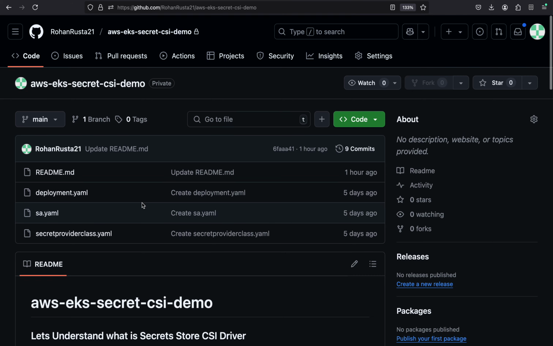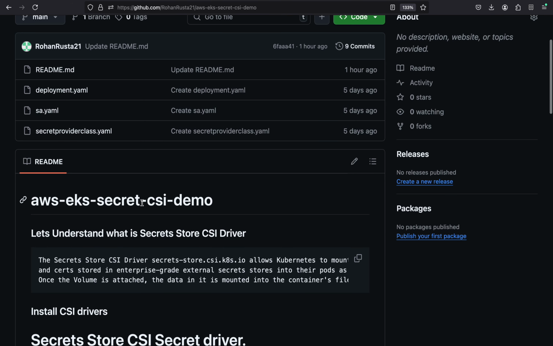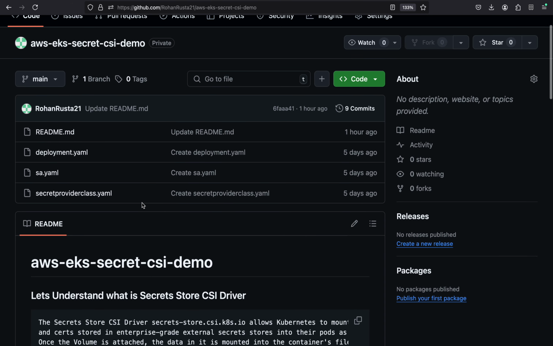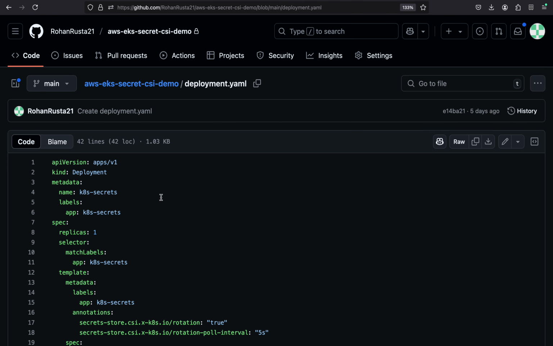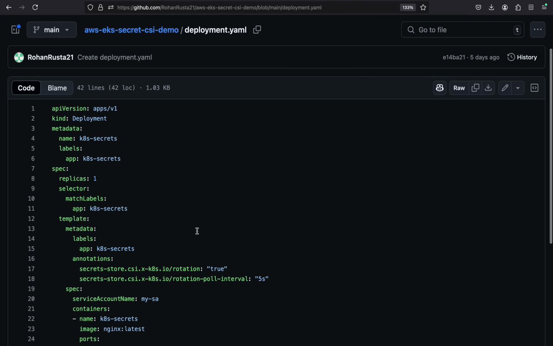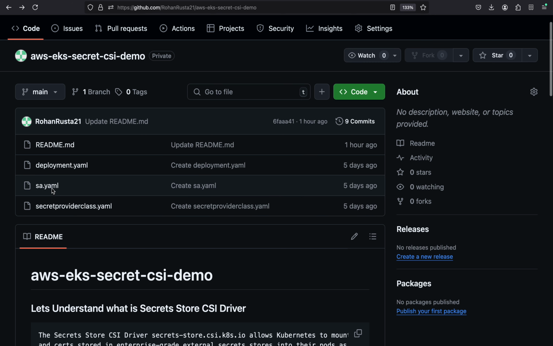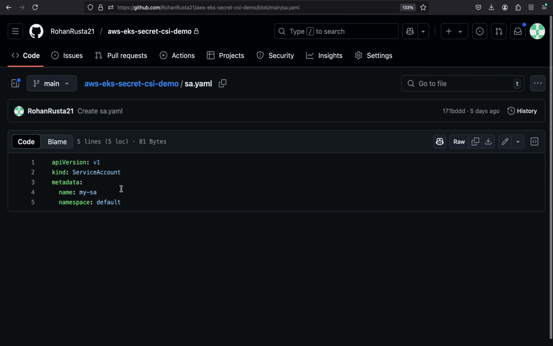So yeah, these are the instructions and commands I will be using throughout the demo. And apart from the demo, let us also learn what YAML manifest files I'm using. So let's go one by one. This is our deployment.yaml file. First, let's just go with the service account. This is the service account YAML where the kind is ServiceAccount and this is the name, and everything is in my default namespace.